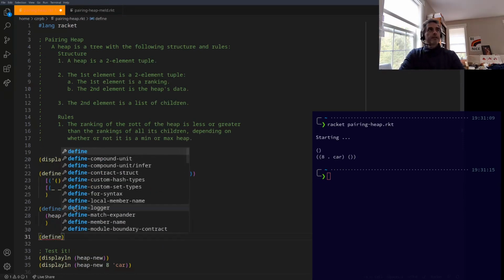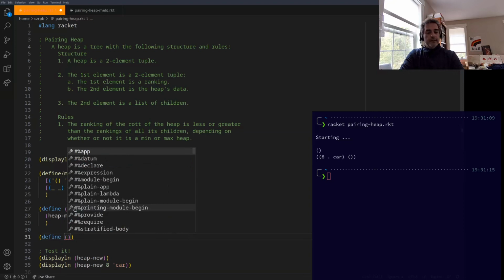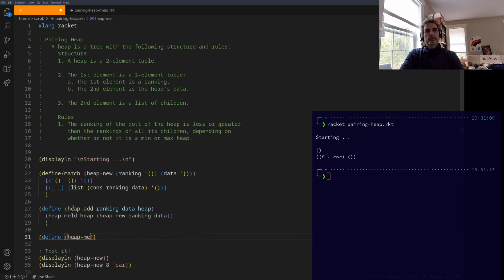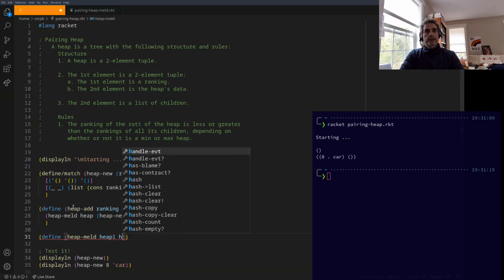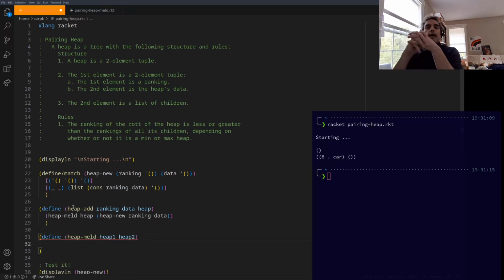So now we need to define our meld. So what does our meld take, right? Heap meld. It takes two heaps, heap 1 and heap 2. Okay, nice and simple. Well, to meld them, what do we do? We check their ranking, right? And whichever one has the lower ranking, because we're building a min heap in this case, that heap becomes the top of the heap, and we add the other heap as a child.